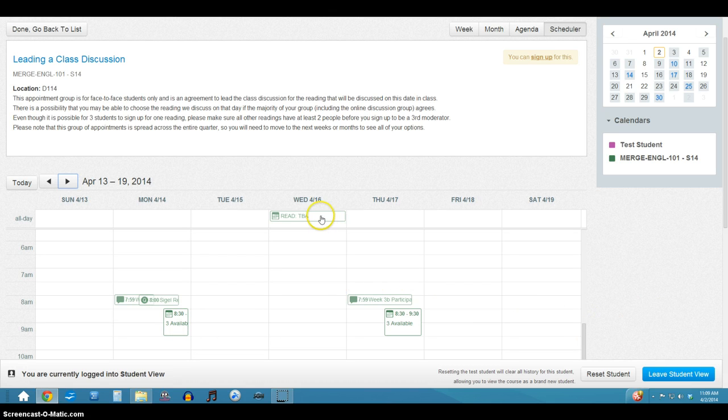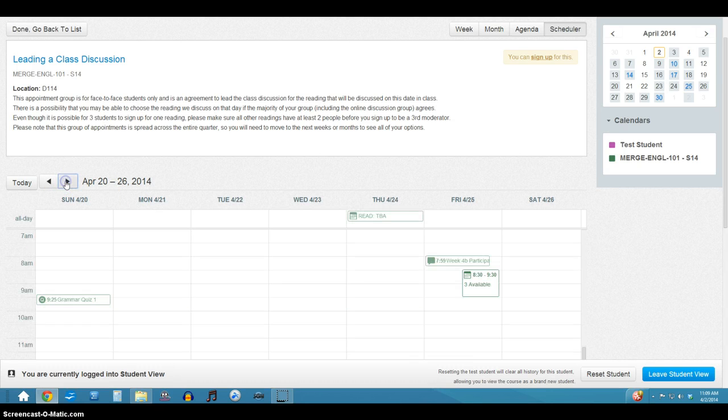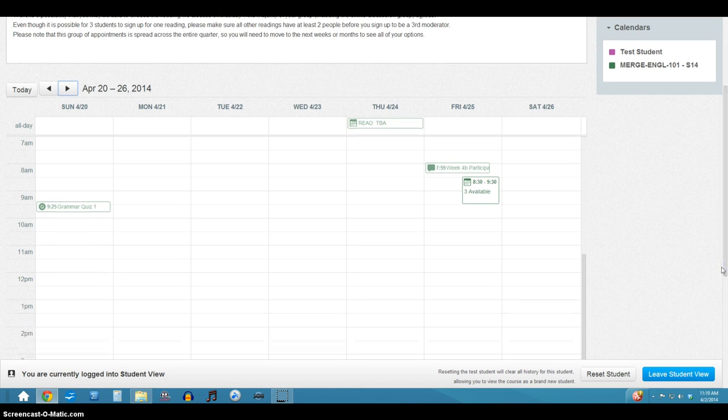And of course, if the reading has not been selected yet and you coordinate with the other people, you should be able to see who else has signed up. Then you can coordinate with the other people to determine what reading you want to discuss in class. That might be a little more complicated. You'll have to email people, but it is an option.